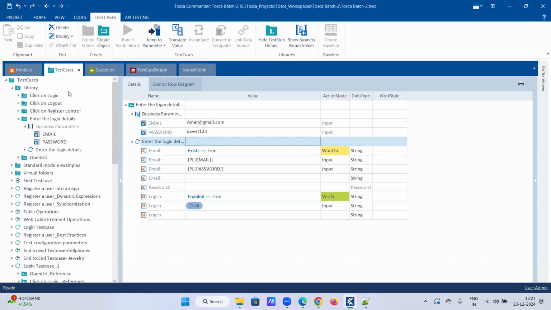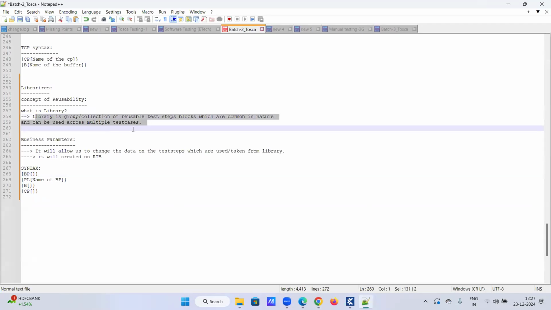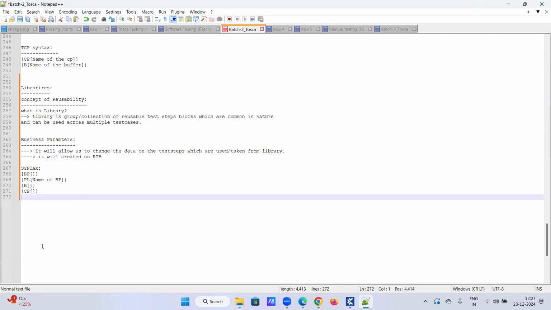Okay, and in an interview, they will ask you, have you worked on libraries? You should say yes, I have worked on the concept of libraries. And they will ask again, what is a library? So this is the definition of a library. Library is a group or collection of reusable test step blocks which are common in nature and can be used across multiple test cases. So when do you use this library? Just take this example and explain whatever we have discussed in yesterday's class. And they will ask you what is the difference between test configuration parameters and business parameters.